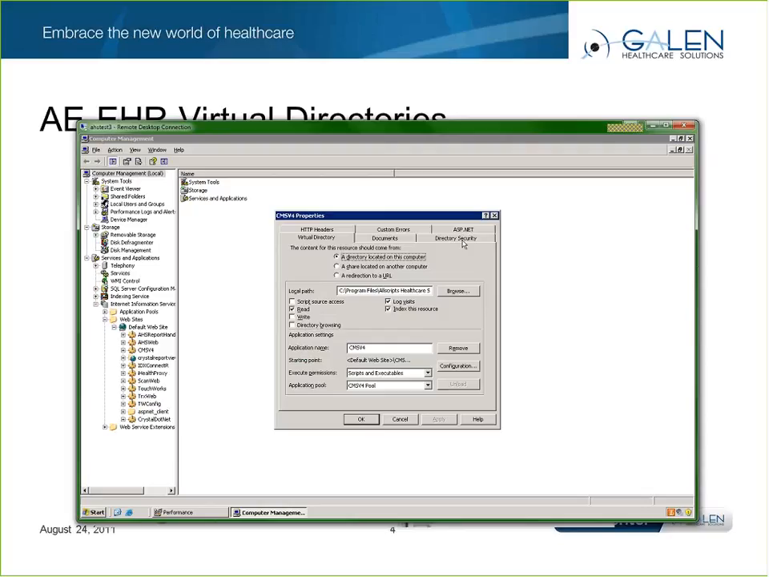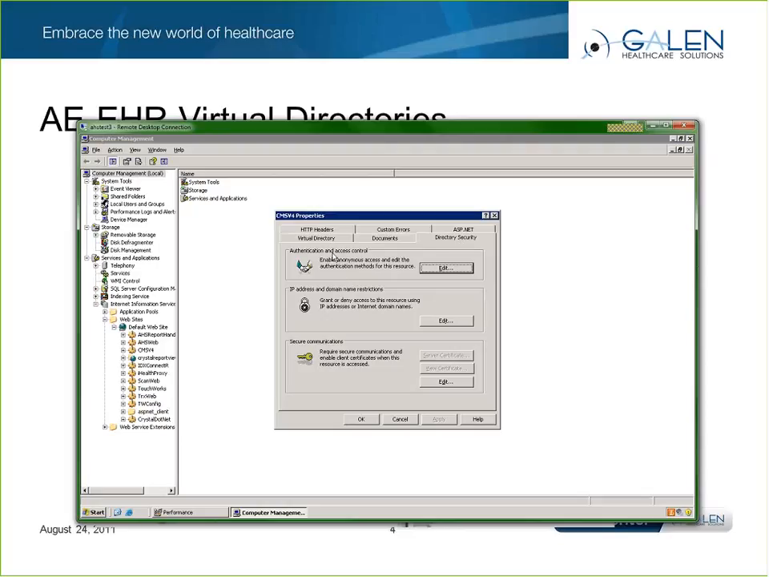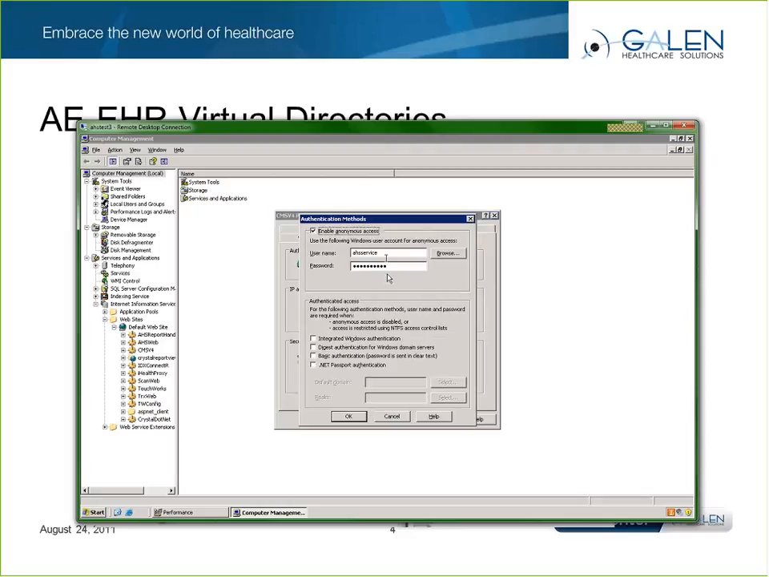So the directory security is here within the properties of that virtual directory, and you can see authentication and access control here. We edit that. Here's your service account. In this case, it's a local machine service account. Generally, we find that people are using domain-based service accounts. And the domain part of that is usually just so that you can have a single account that matches across all your servers that you can manage at a higher level.